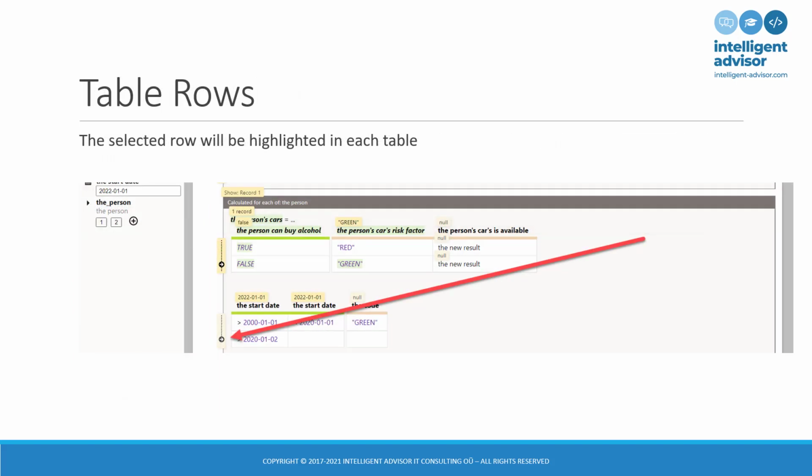Table rows use this icon. The table row that has been selected by the rule will be highlighted in each table. So in this case, you can see that the start date has caused the second row of the table to be selected, where you can see my large red arrow. In the first table, you'll notice that it references show record 1 and 1 record.